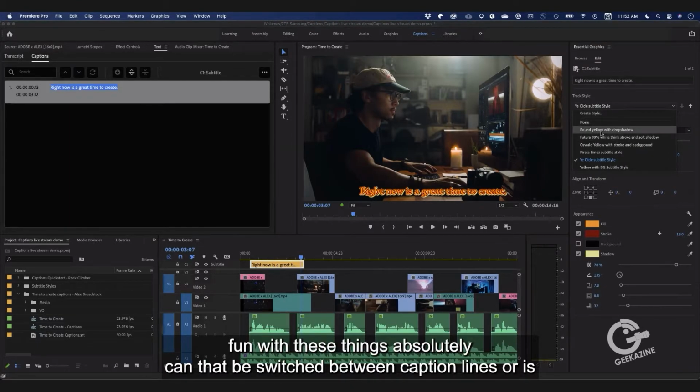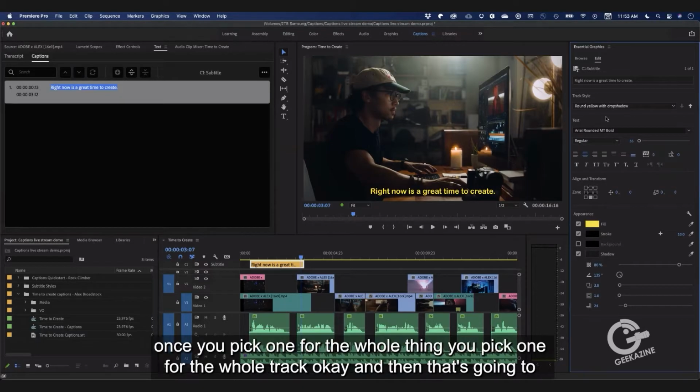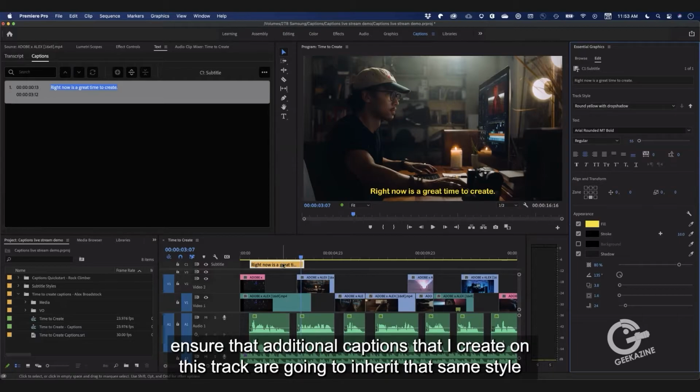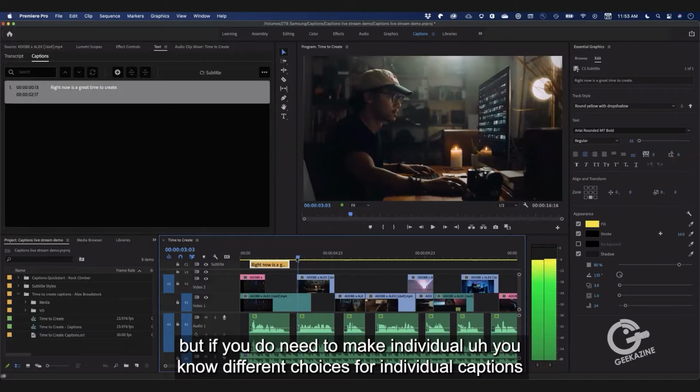Absolutely. Can that be switched between caption lines, or once you pick one, is it for the whole thing? You pick one for the whole track. Okay. And then that's going to ensure that additional captions that I create on this track are going to inherit that same style.